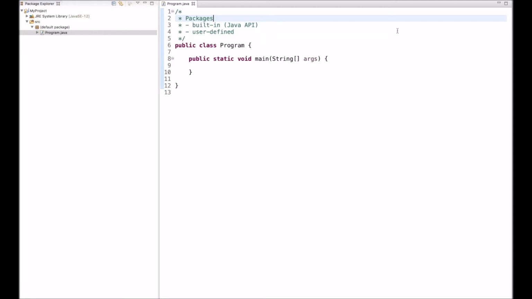Hi guys, in this video I cover packages in Java. Packages are organized into two categories. There are built-in packages provided by the Java API, and there are user-defined packages that are created by a programmer. Now let's first understand what packages are and why they are useful.